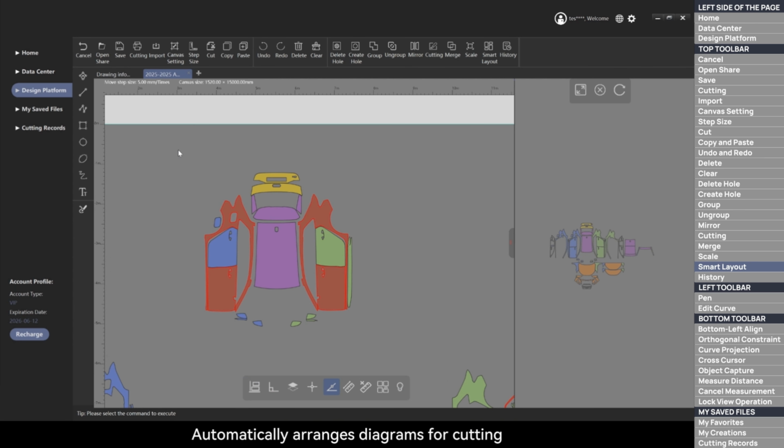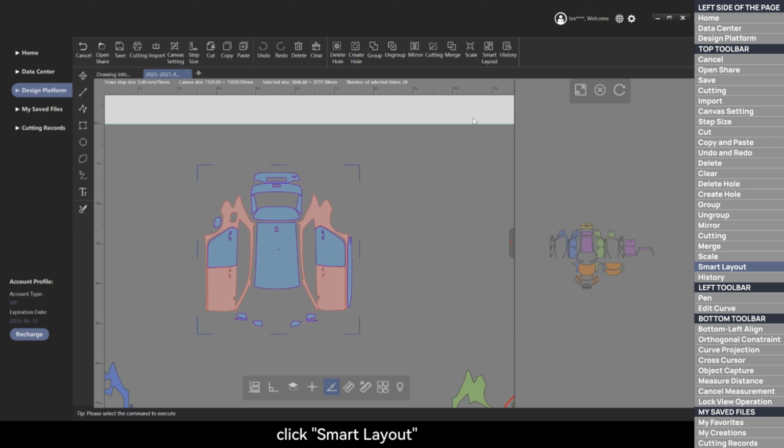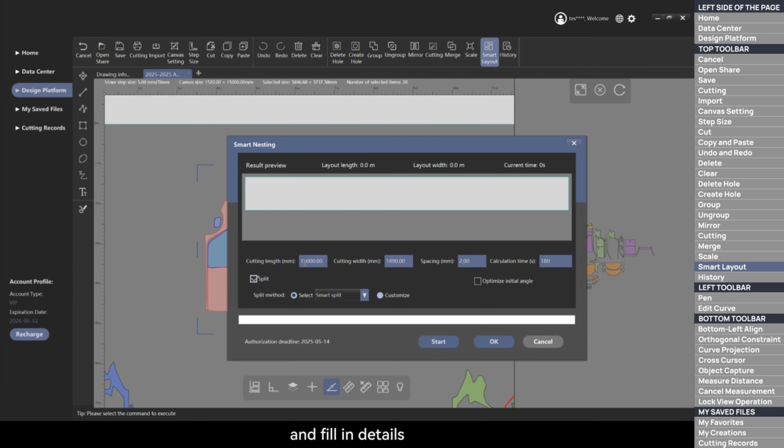Smart Layout automatically arranges diagrams for cutting. Select Shapes, click Smart Layout, and fill in details. Cutting length less than 15,000, width less than 1,490, spacing between shapes 3-5 mm, computing time 180 seconds.